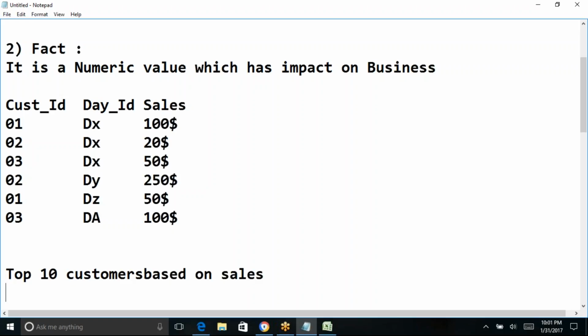So who is performing more sales? This is the information I need to get. In order to get this information, what should I do basically? Can I get this information or can I not get it?